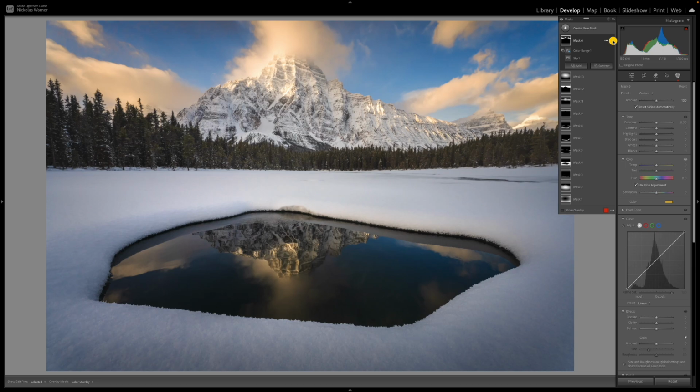So this is just a simple sky selection where we subtracted the blue and then added a little bit of a color cast to it. And already it's a huge difference. Let's quickly look at the before and the after on this, the before and the after.